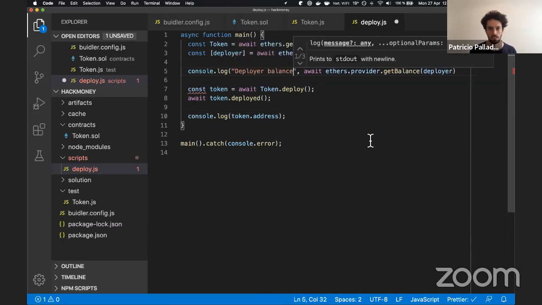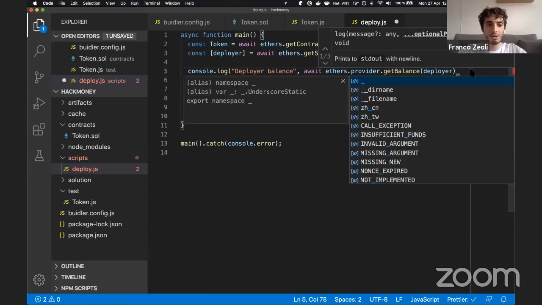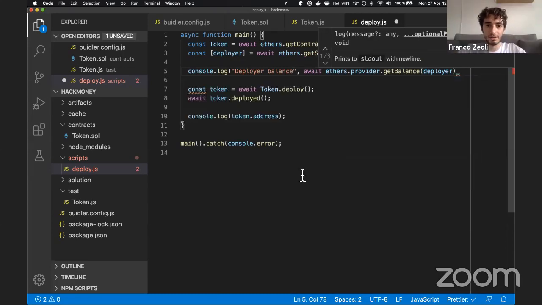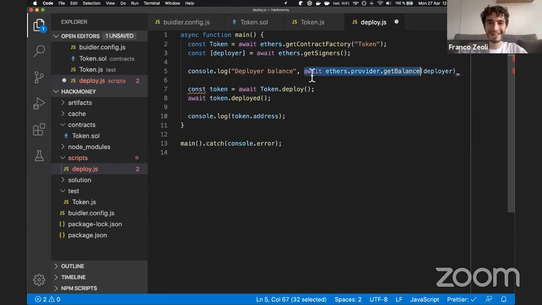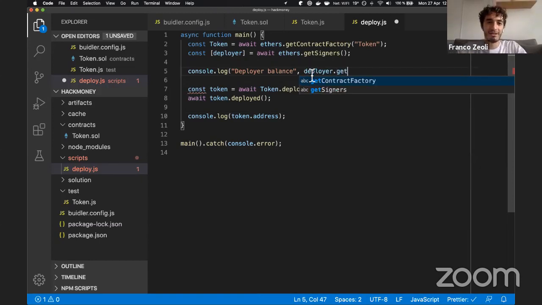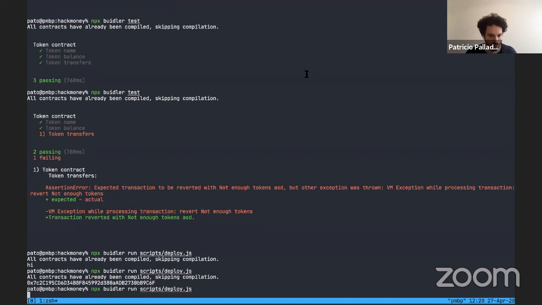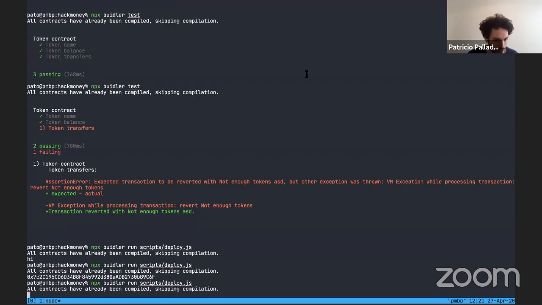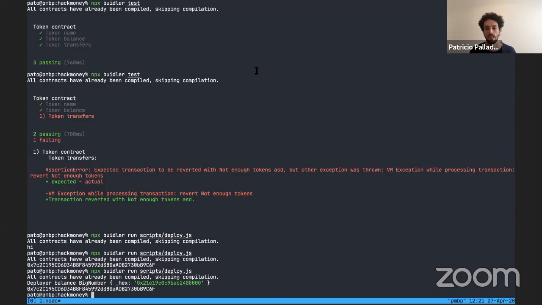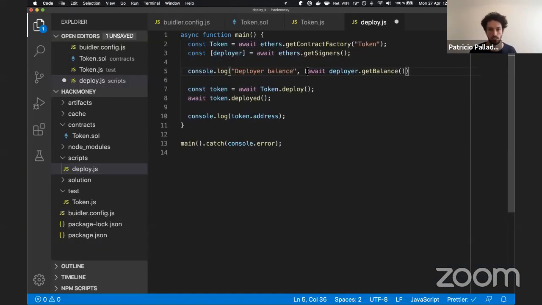Deployer balance. You can call getBalance on the signer directly, I think. Oh, really? Right, that's cool. Let's do that. Let's see. We're going to see a pretty large number. Okay, so it's a big number. This is a little annoying. So you have to call toString to print it. Otherwise, you are just printing the object that represents that number.